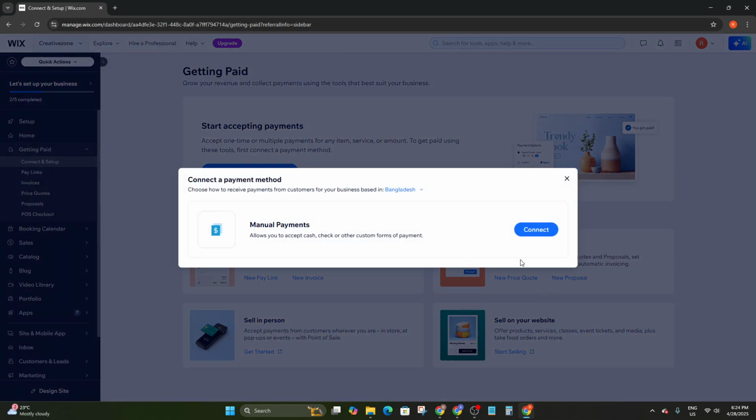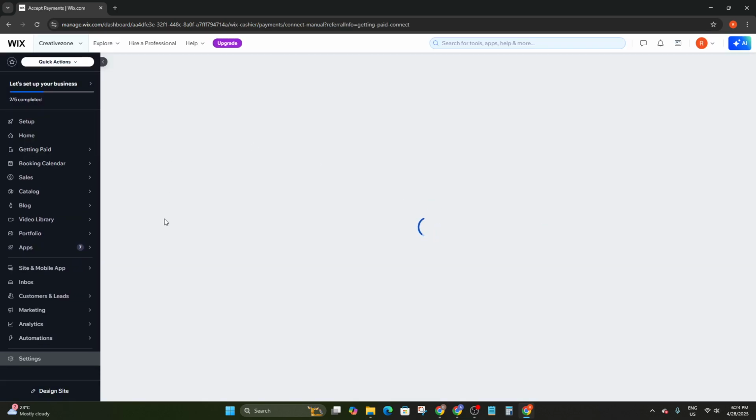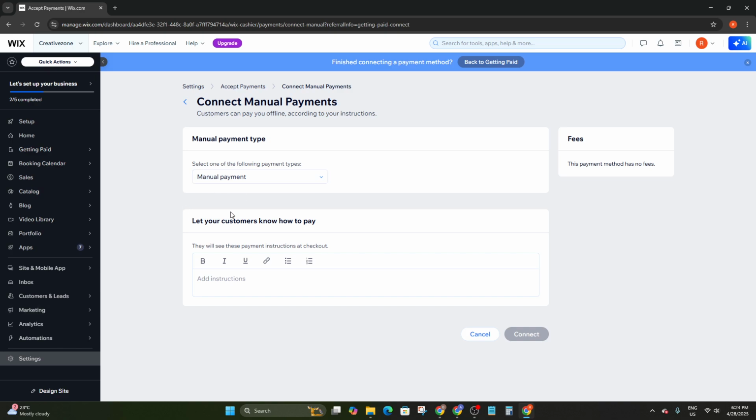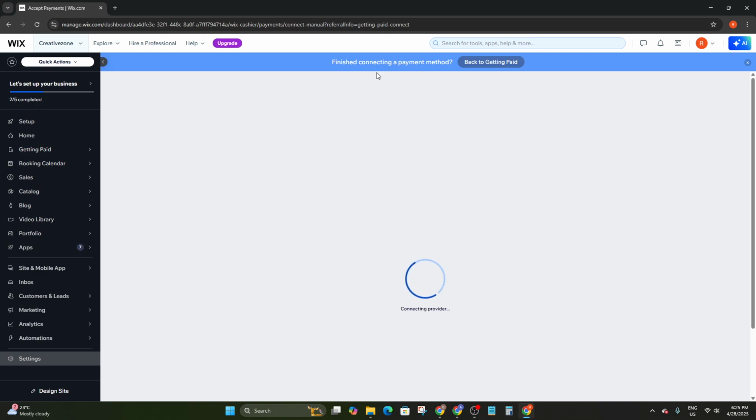So here is manual payment, so you can simply click on connect. Now here are the settings where you can add the manual payment here, or you can add cash payment or offline payment, cash on delivery, anything. So I'm setting the manual payment. Now you can add some instructions for your customers on how to pay you. So you can add something like credit or debit card only. So you can simply click on connect.